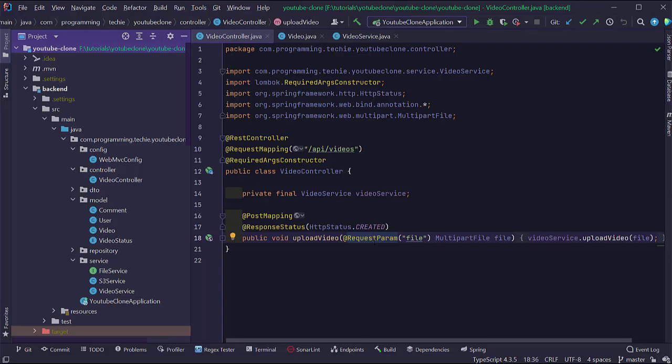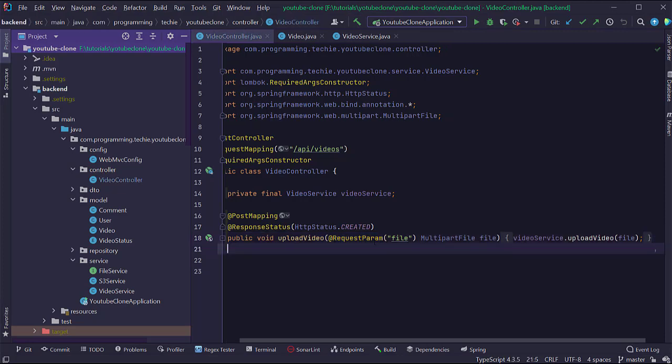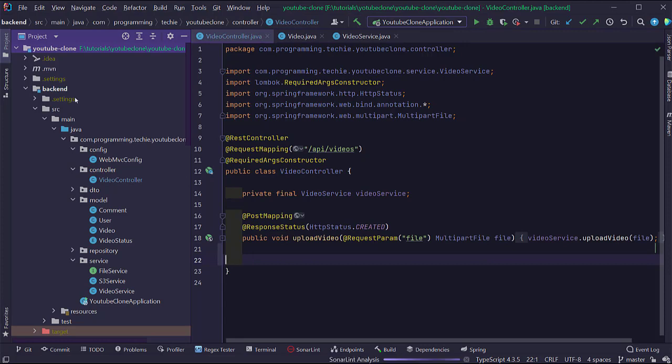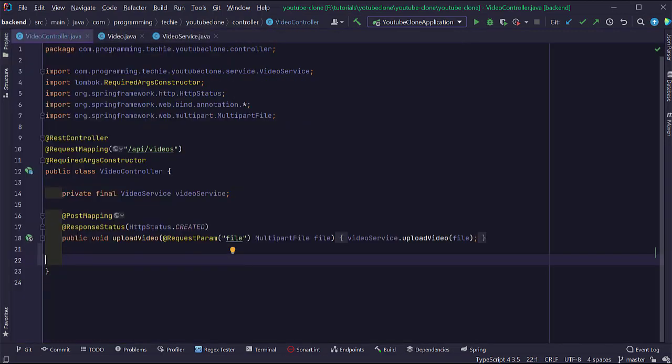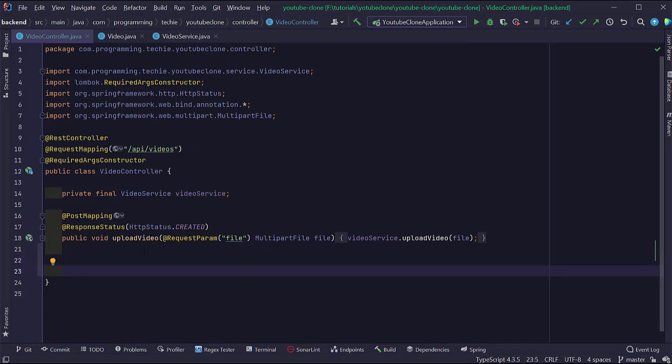Alright, so the first thing we are going to do is to create an API in our Spring Boot backend to update the video metadata. So for that, the first thing I'm going to do is to open the video controller class. Here you can see that we already have an endpoint which will upload the video. Now we are going to need an endpoint which will edit the video metadata. So for that, I'm going to name this method edit video metadata, right?